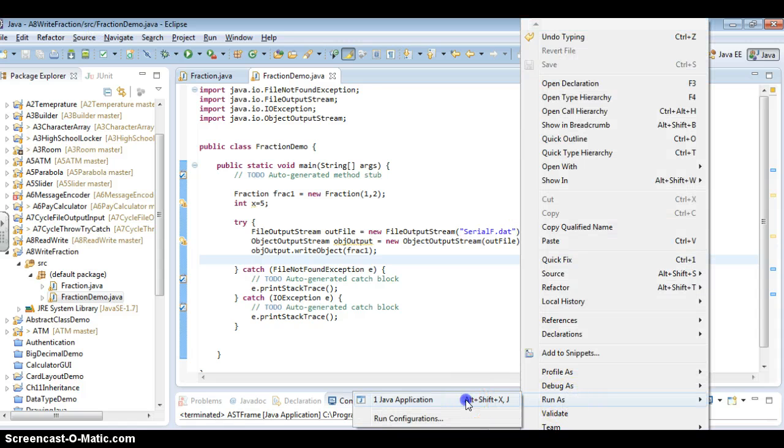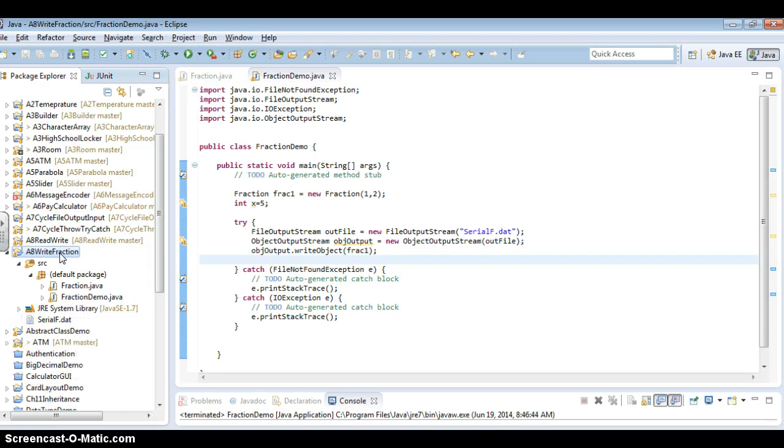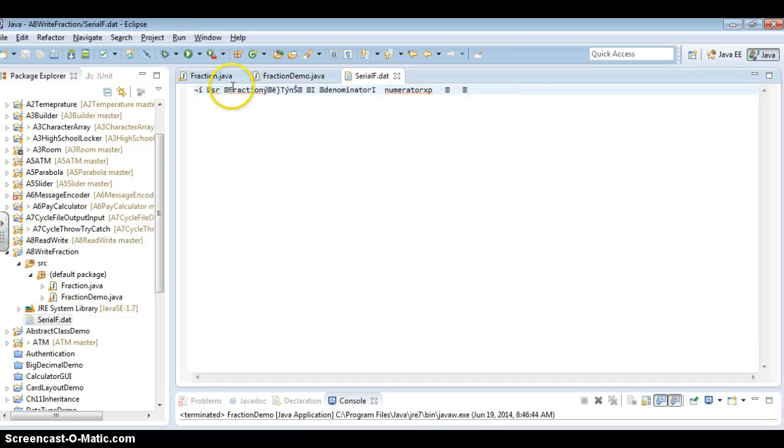I need to run this main. We have several mains by default. Alright, so let's click on the project, hit F5. There you go. We just write the file. See that?